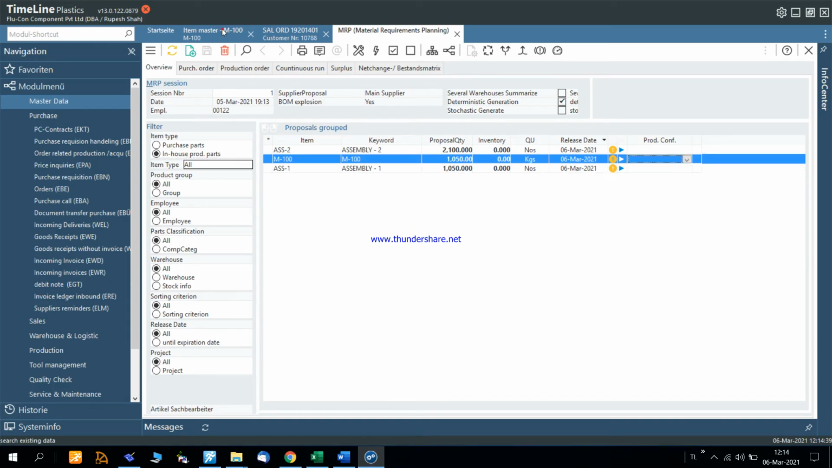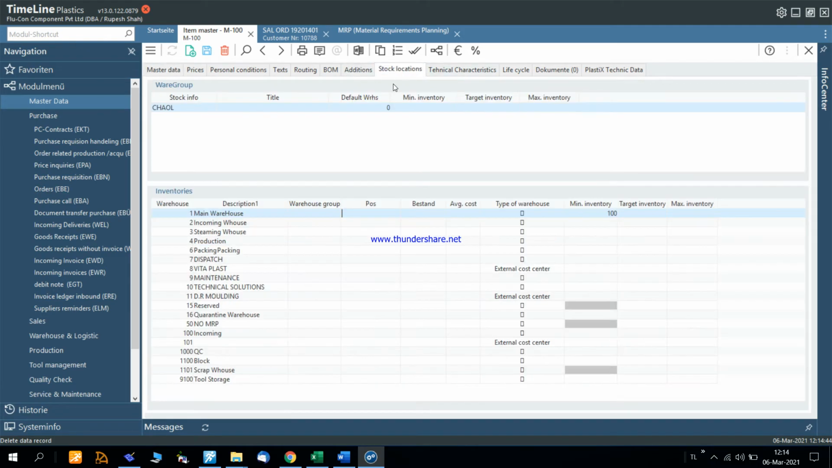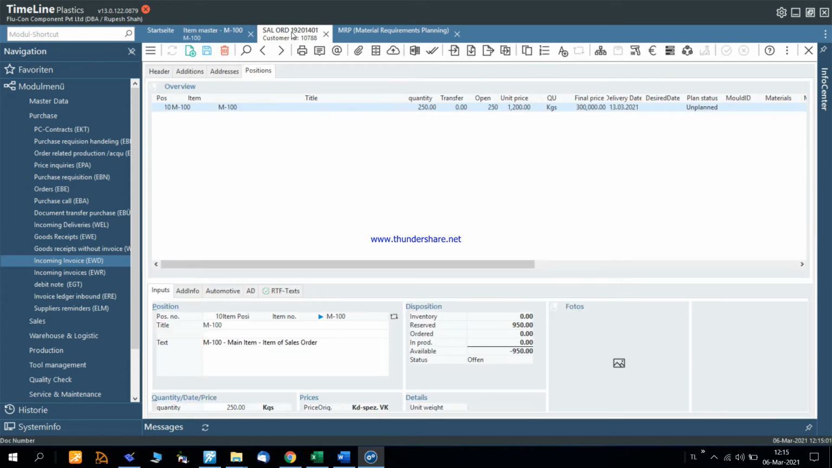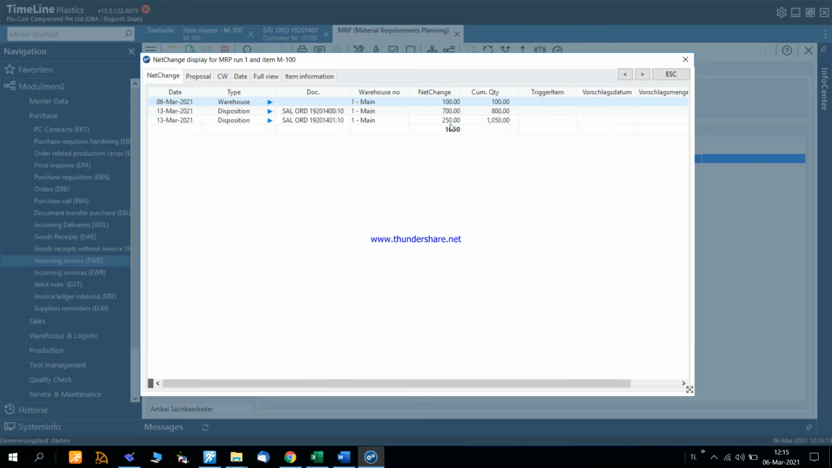Okay, now I'm in the item master. I open this item, and in stock location there are 100 pieces in minimum inventory. It means that this warehouse of my organization should have 100 pieces in stock. Right now I do not have anything in stock, and that's the reason material requirement planning has made a proposal for 1050 pieces. Let's visit this once again. So this is how a proposal of 100 is displayed.